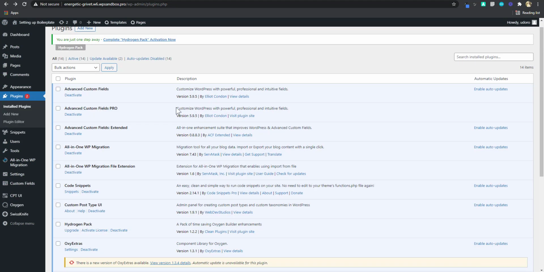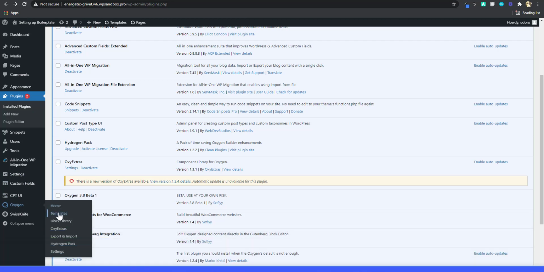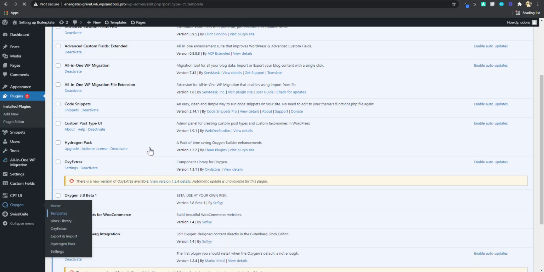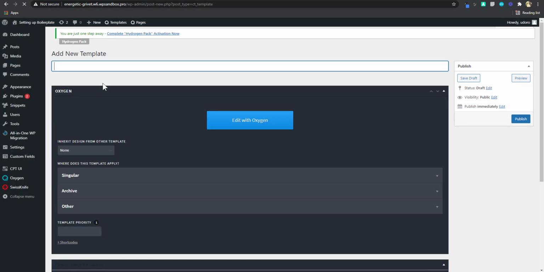That's the second thing. The third thing is to create common templates. So let's head over to templates, under Oxygen templates. What I'm going to do is add a new template. So in my boilerplate, I want certain templates to be already created, okay, not all. Like I said, if you have a WooCommerce boilerplate, you could create templates for WooCommerce pages, but for the general boilerplate, I'm not going to create WooCommerce templates.